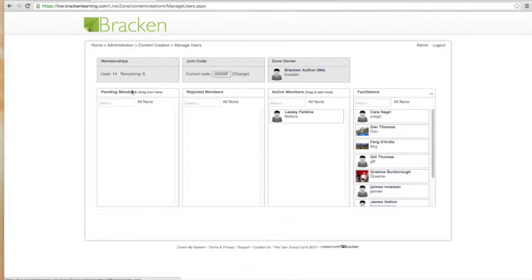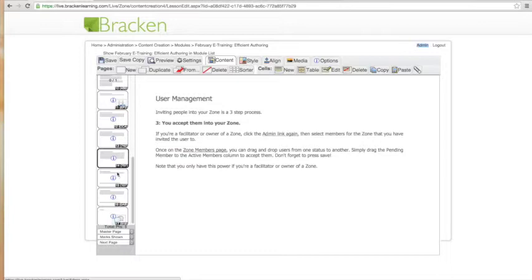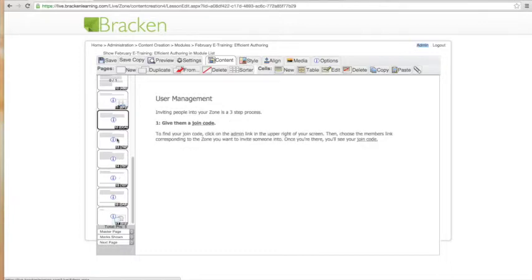But when you have someone that's put in a zone code and they haven't been accepted yet, they'll sit here in pending members. So all you have to do is drag them from pending to active, and then they're good to go. So that is how you give users access to your particular Bracken area.